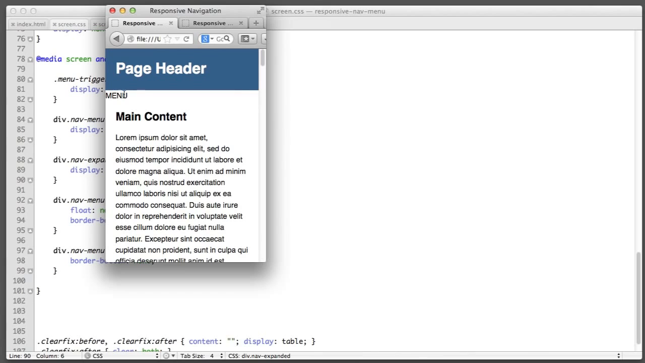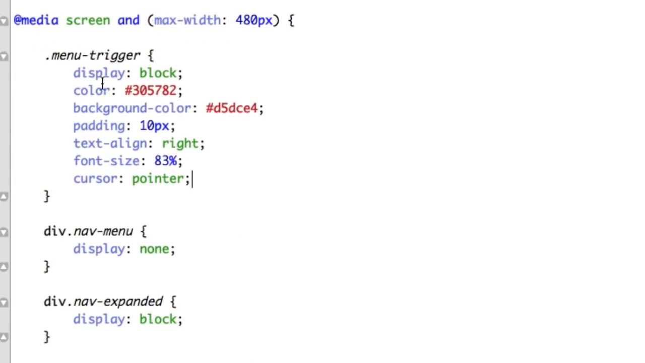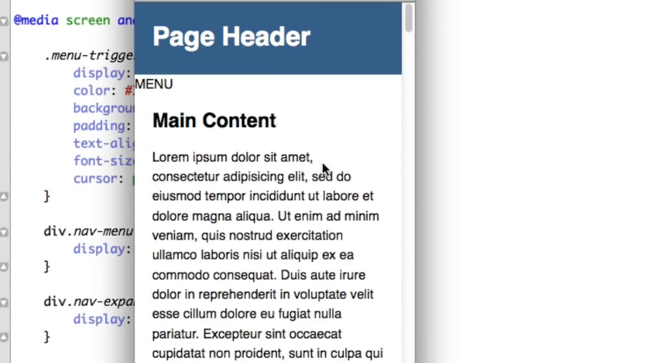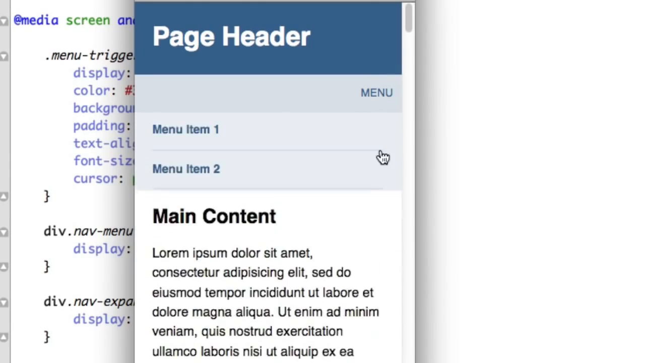Although I suppose we could style this menu trigger a bit. So I'll just paste in some code that I wrote earlier. Basically, we're just adding a background color and a bit of padding so that it looks something like this instead. So this is the final product.